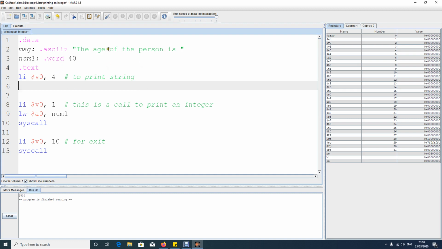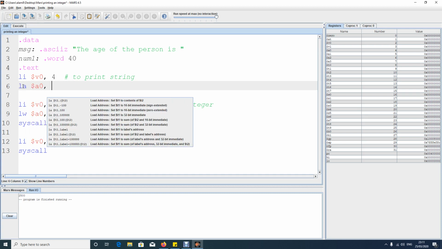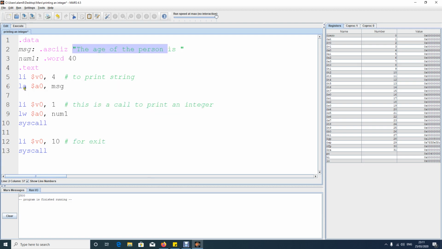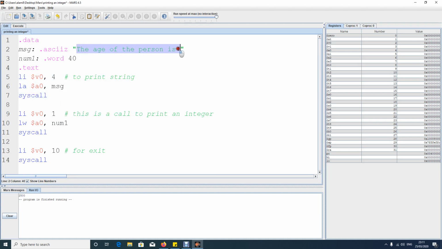I'd already told you that once you tell it to print a string, you have to load the address of it, because such a big one cannot be stored in A0. So you say load address $A0, MSG. You're saying load the address of this message into A0. And then once you say syscall, meaning execute it now, it will print this: the age of the person is.